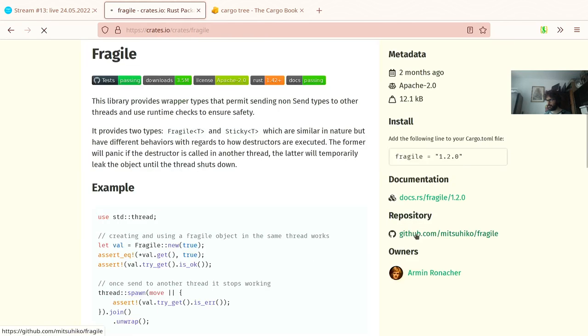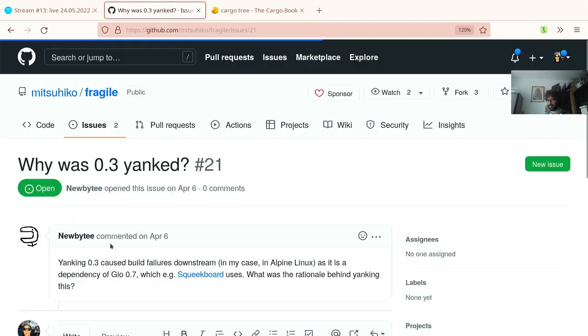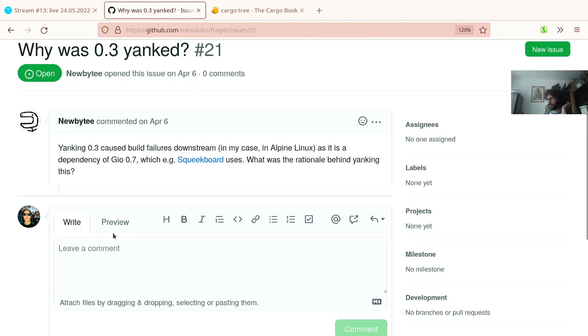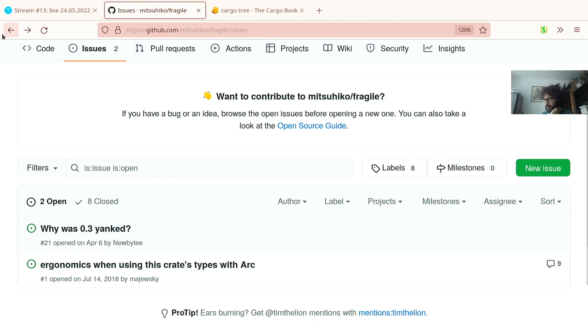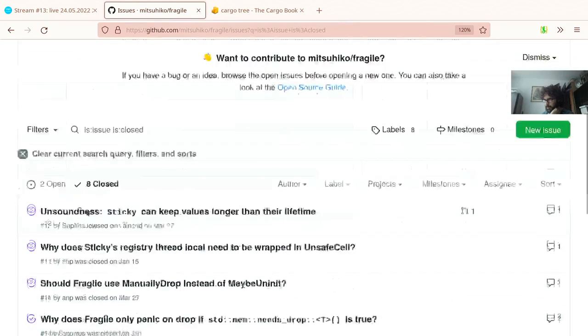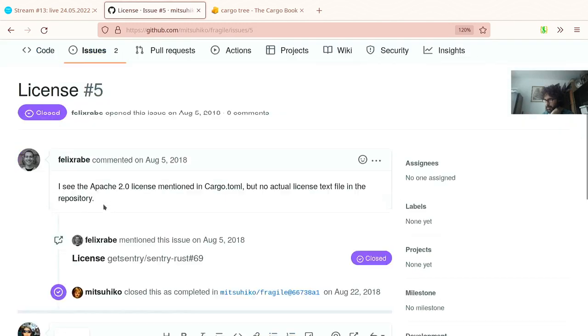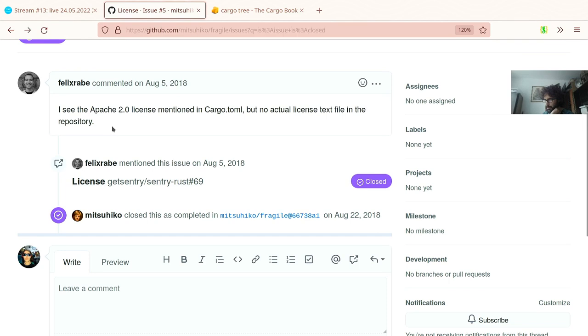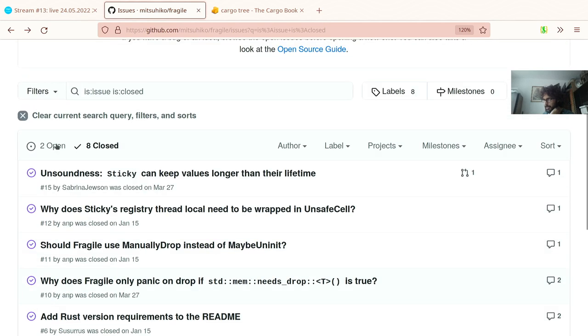Seems quite unfortunate that they yanked the issues, unless there was somebody else's. So, well, now we have the trouble that the dependencies were yanked, and so somebody asked, but no answer.